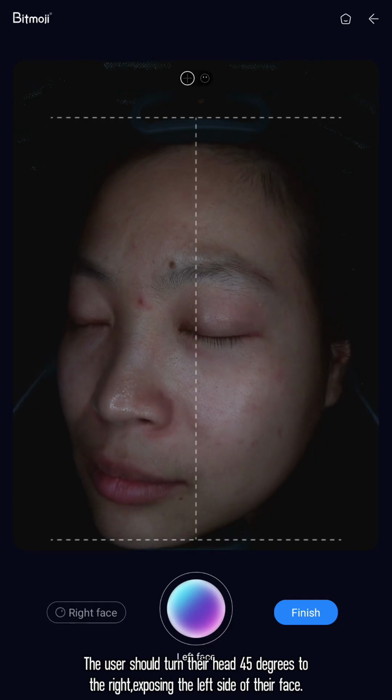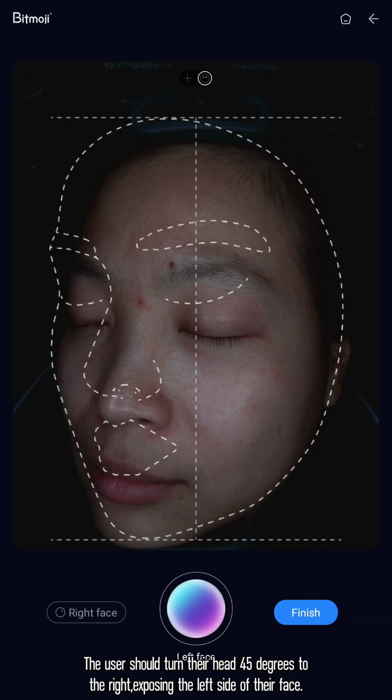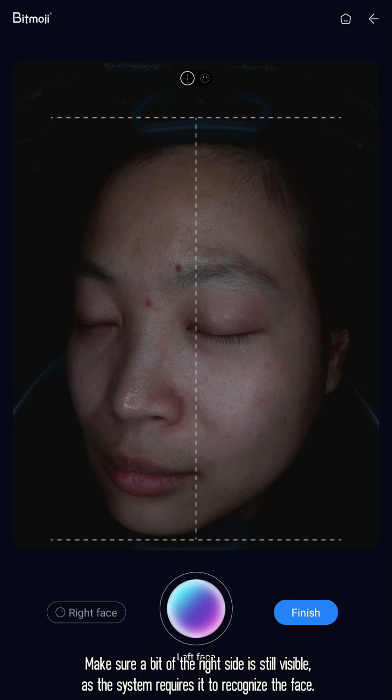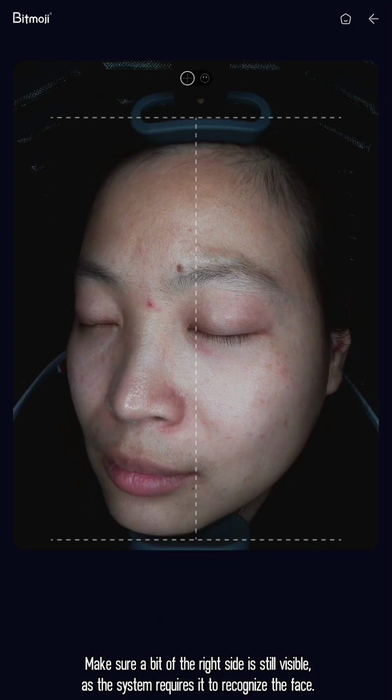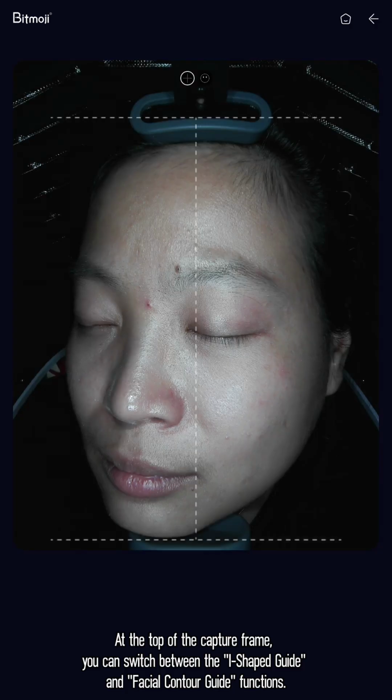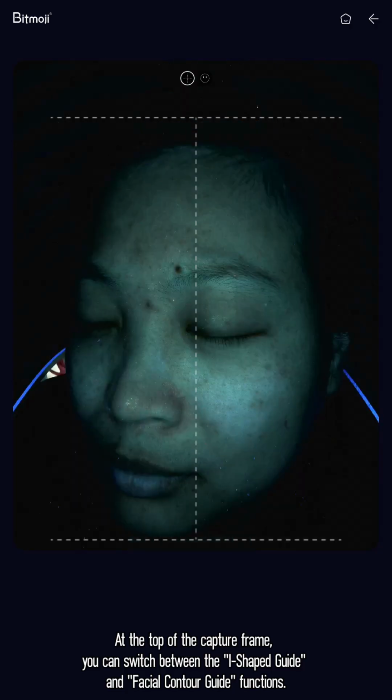The user should turn their head 45 degrees to the right, exposing the left side of their face. Make sure a bit of the right side is still visible, as the system requires it to recognize the face. If left face capture is unnecessary, click Finish. At the top of the capture frame, you can switch between the eye-shaped guide and facial contour guide functions.